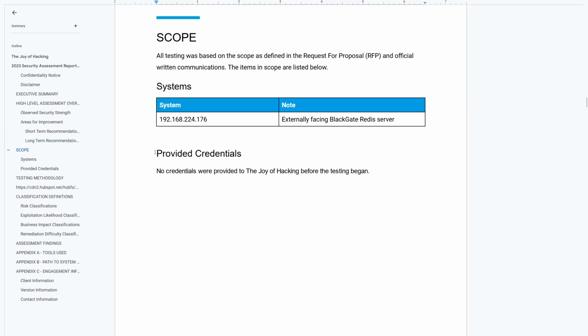And then included in the scope as well is any provided credentials. In this case, we were not provided any credentials before the testing began. In some cases, we might be, just in order to speed up the testing, or because sometimes a client may assume that, hey, given enough time, you could phish for these credentials or discover them in some other way. So we want to see what would happen from an attacker perspective starting from that point in time without you spending months trying to eventually come up with a successful phishing campaign or something like that. In this case, again, we were not providing any credentials, so it just makes note of that here.